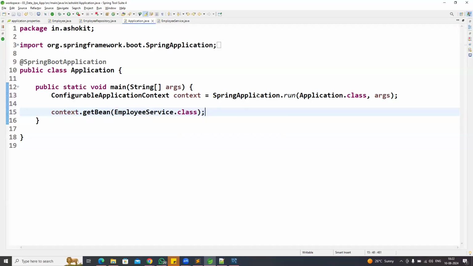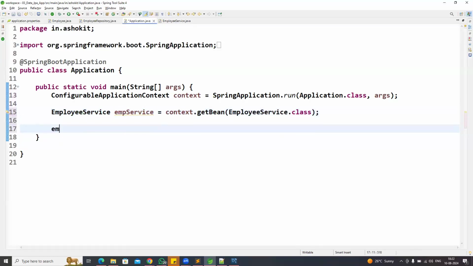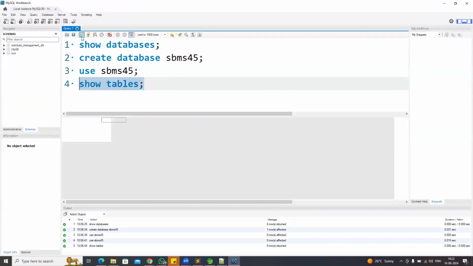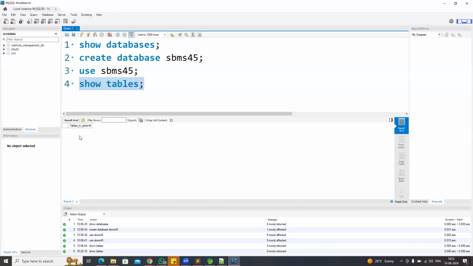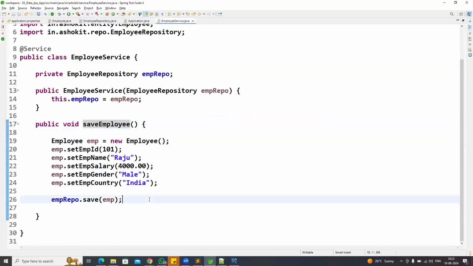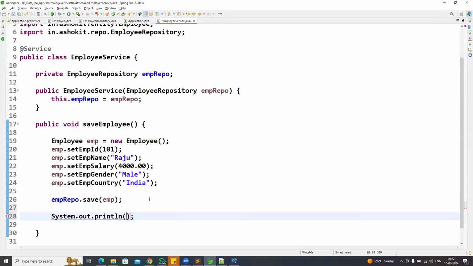Now the service object I got is emp service. Now I will call emp service dot save employee. That's it. In my database, the employee table is not available. Save employee. After saving this record, I will just write a message, system.out.println record saved.